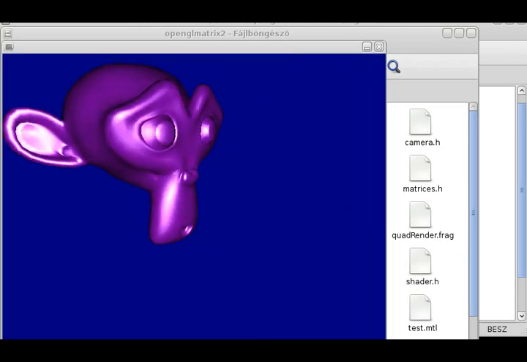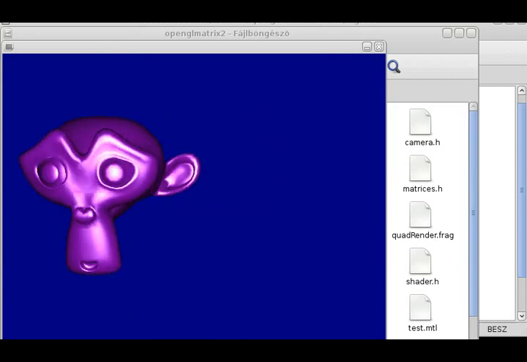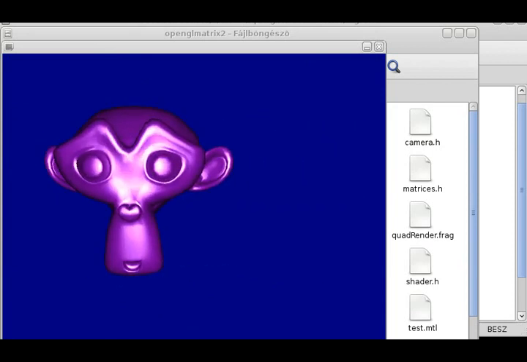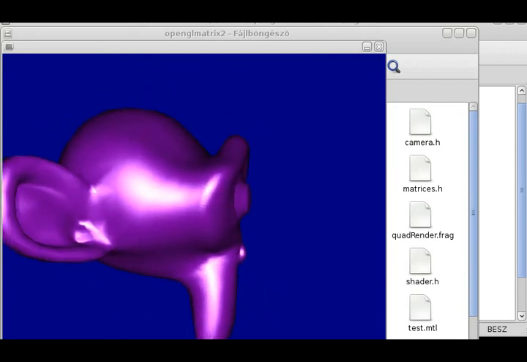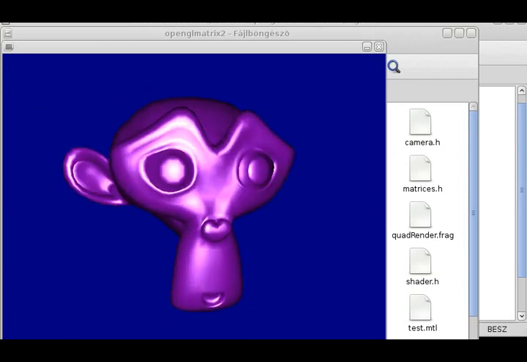So it's not static like this monkey object that, whenever I go, stays in the same place, but it's coming with us. And that is because I directly use the position of the light in the light calculation without multiplying by the model view matrix.